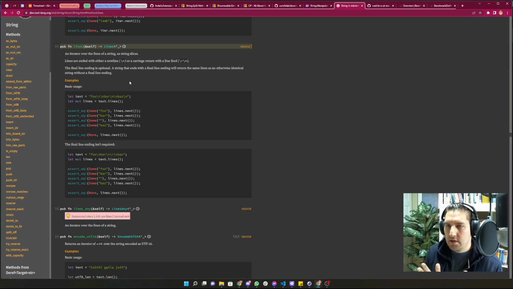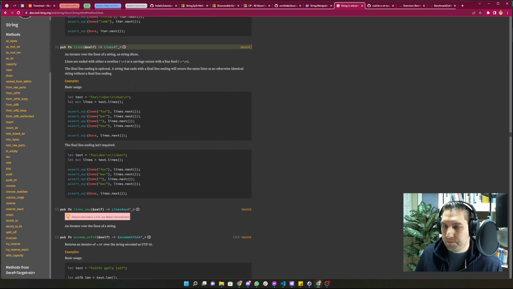But it iterates on new lines, and you see the characters here. That depends on whether you're basically on a Windows machine or not. And the final line ending is optional. So it works as you would expect, whether there's a new line at the end of the string or not.